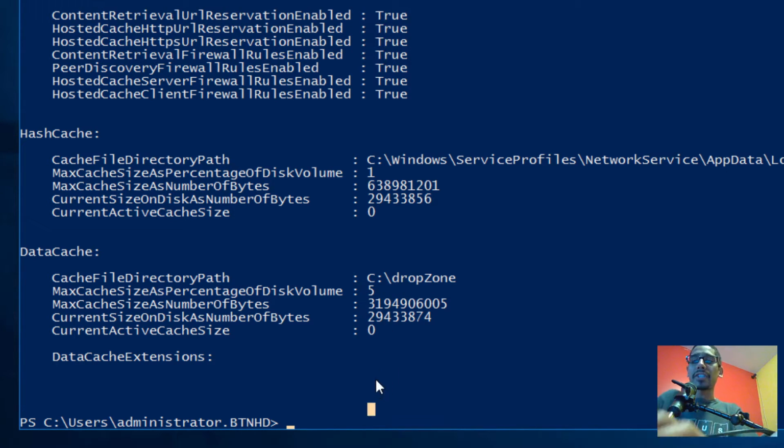So within our PowerShell command, we're going to do Set-BCCache. Remember, BC basically stands for branch cache. And the parameter that we're going to use is a simple one, Percentage. That's it. And then you give it whatever you want. I'm going to give it 20.